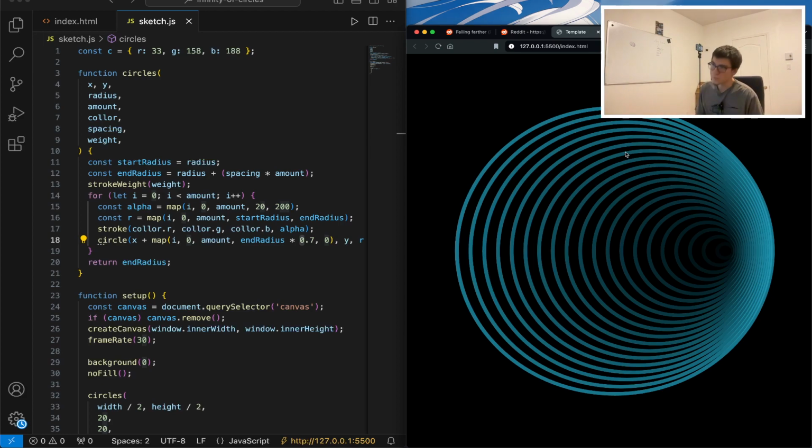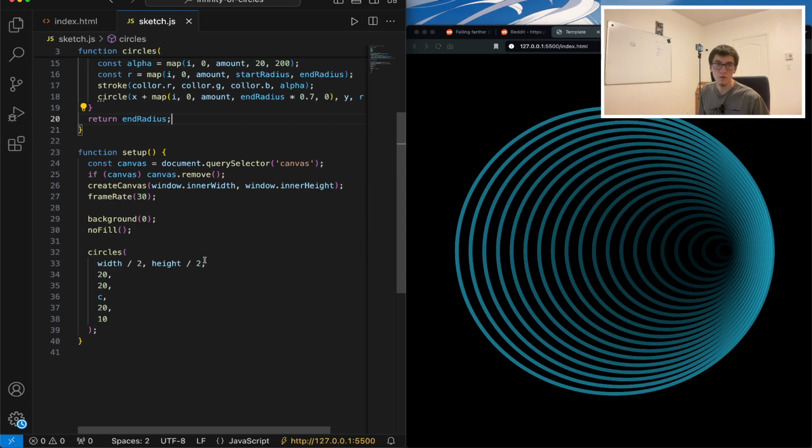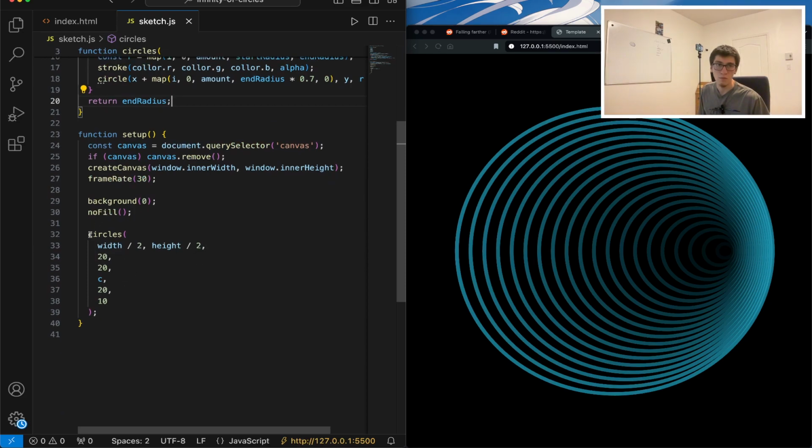Okay, all right. So now let me try to do over here. We'll have let radius, and this value is going to be used with the other. So let x be equal to width divided by 2.